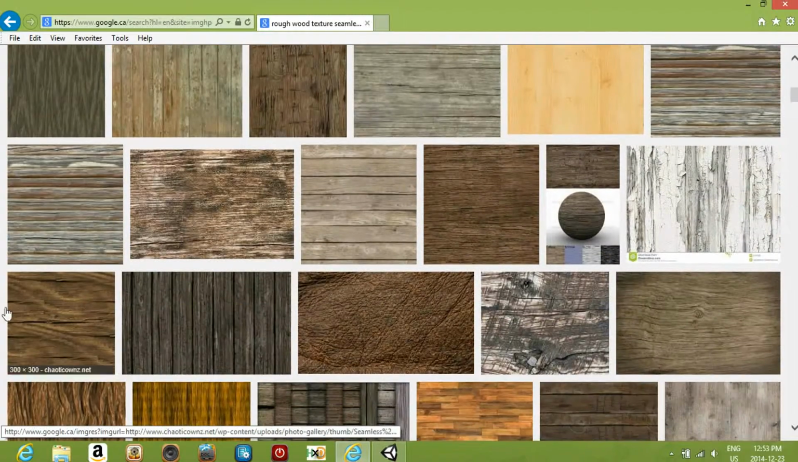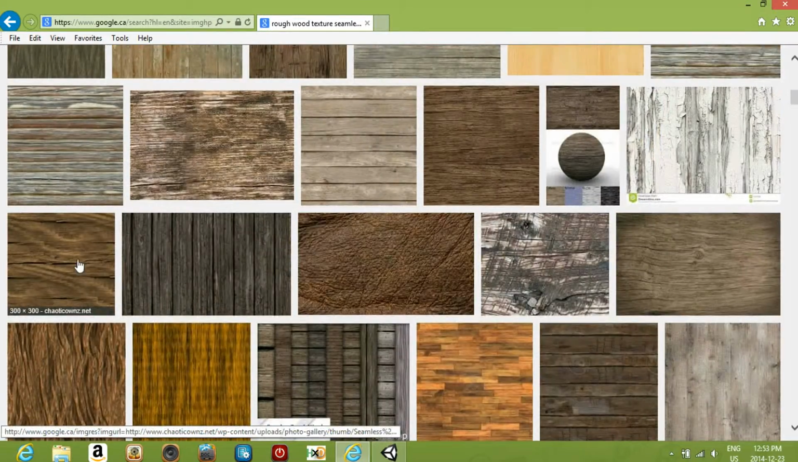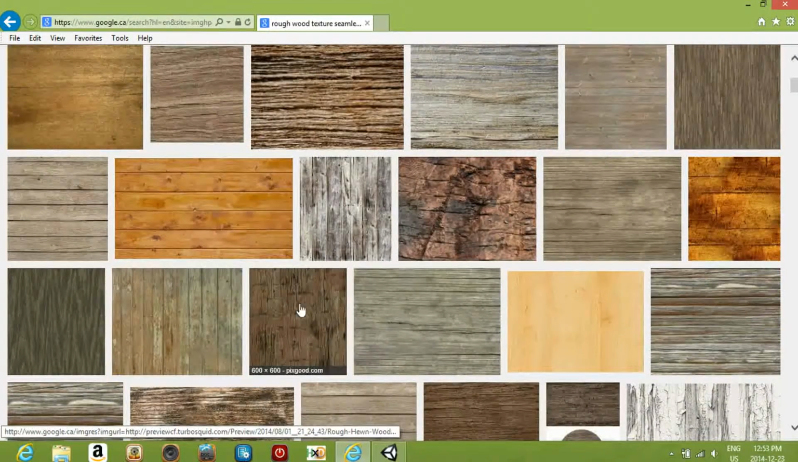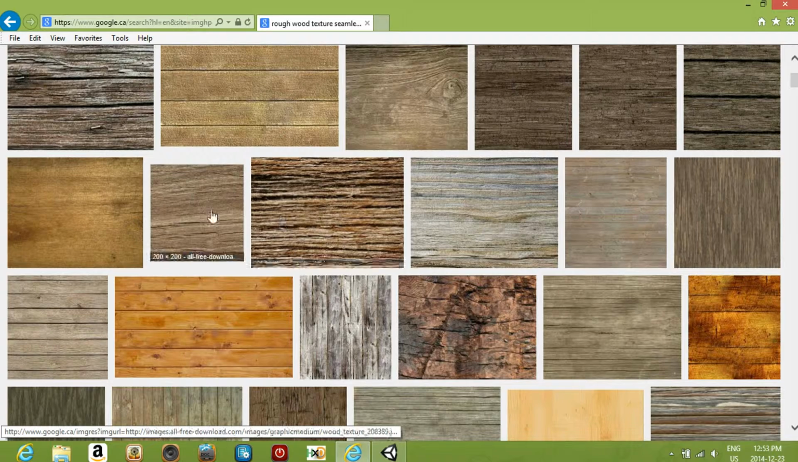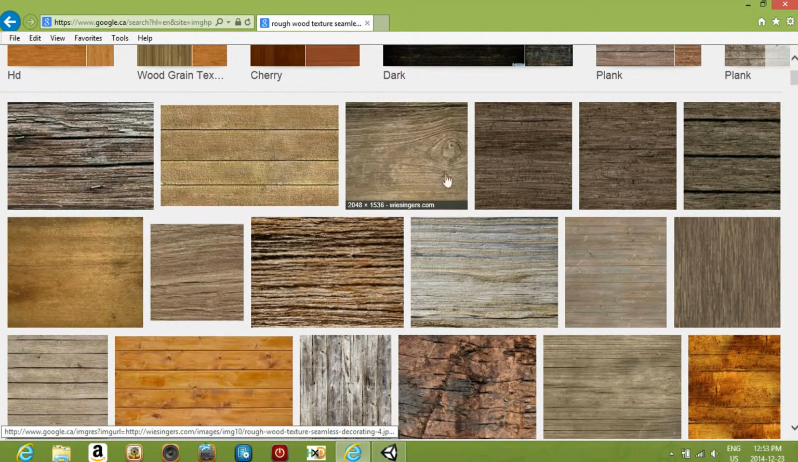You know what? This one's fine. Actually, that one is too small. If you're finding a texture, I recommend it being above 600 by 600 pixels because that will be the best quality. So I'll find another one. This one looks good actually.